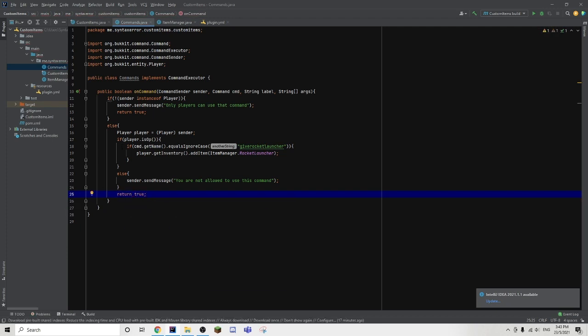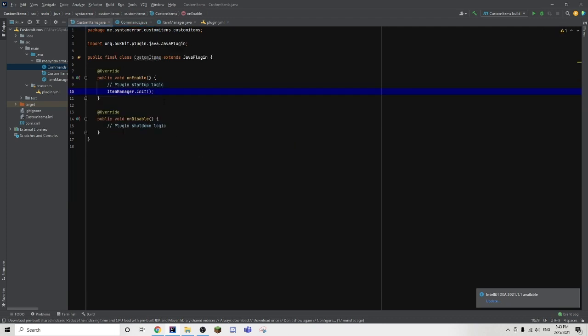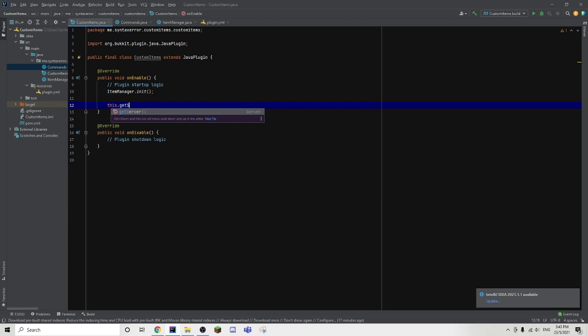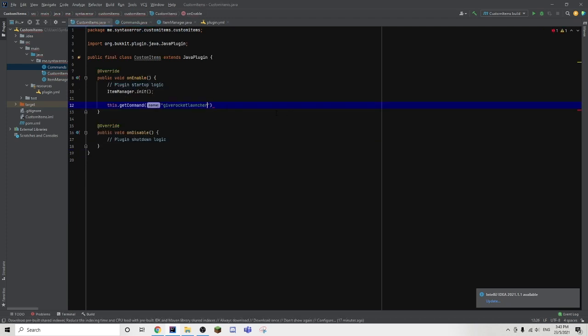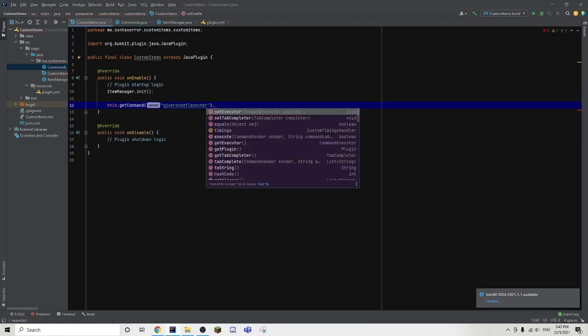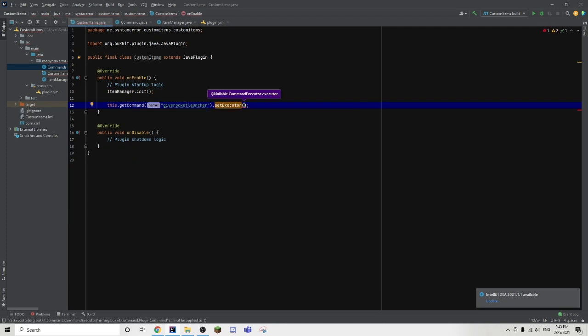Now that's done, we can go ahead into our main class and list the commands. So we can do this.get, that's not the correct one, this.getCommand, and in the brackets we're going to put our speech marks, and we have to type the exact same thing as whatever we put here inside this bracket. So we're just going to paste that in there because I make a lot of spelling errors. Then we can go ahead and do .setExecutor(new Commands), which is basically the name of our commands class.